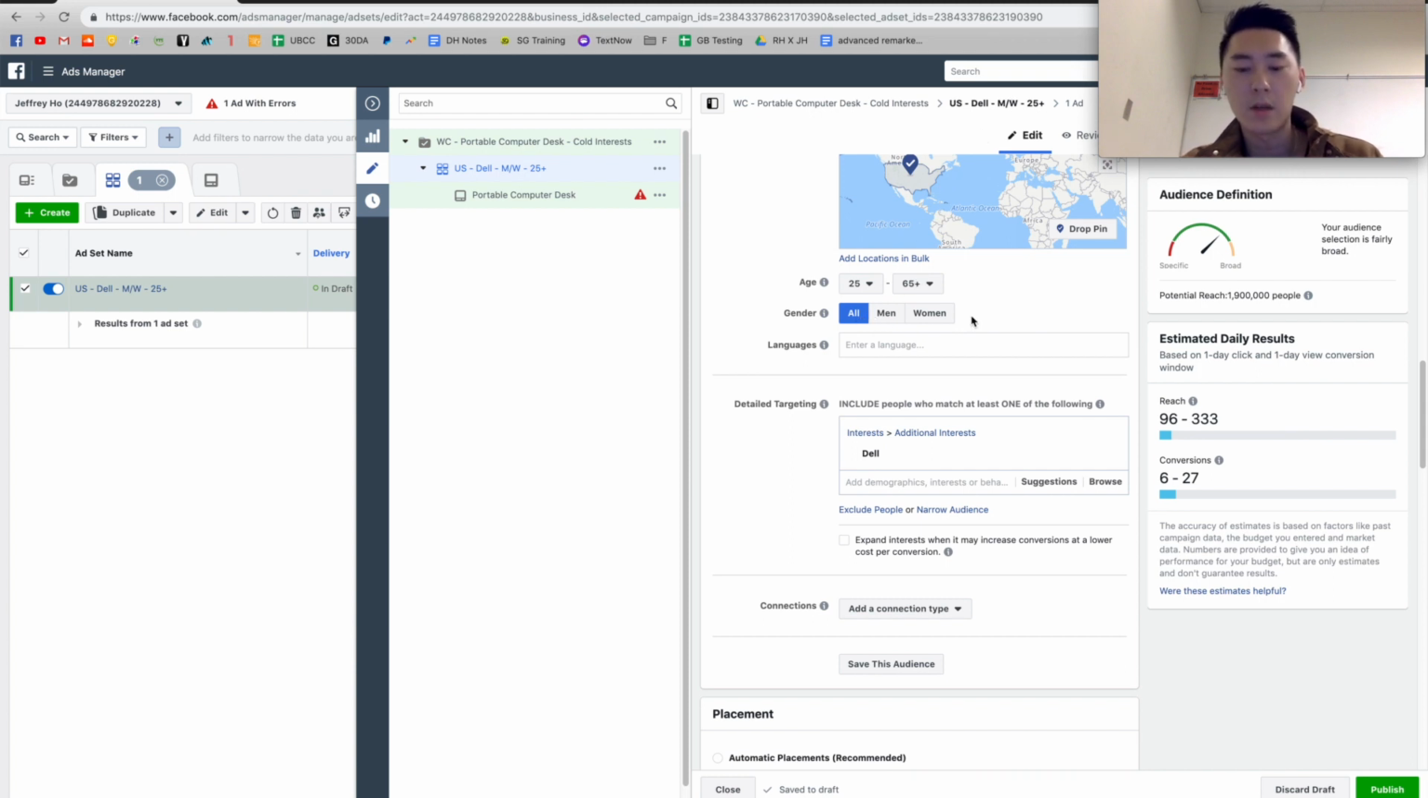This really depends on the product that you're doing. Obviously, if the product is more tailored towards women, like makeup, you're going to do women only. But generally, the rule of thumb is you either do all or women, because if you just target men, the likelihood of you getting purchases is very unlikely, because most people who buy online are going to be women. So either it's going to be women only or both genders.